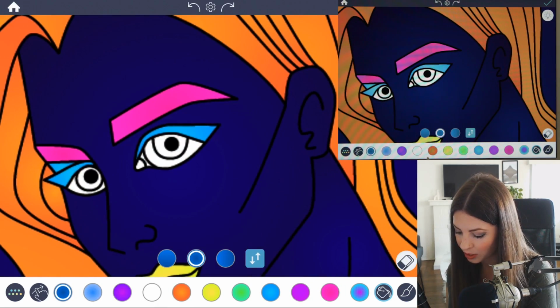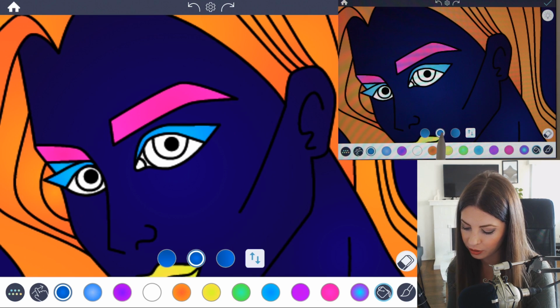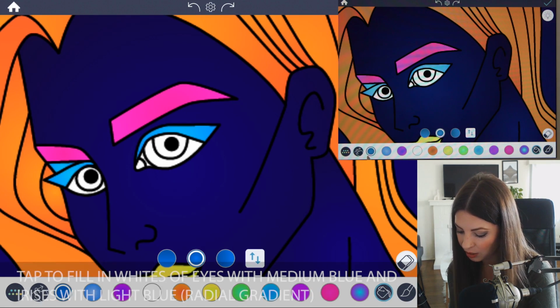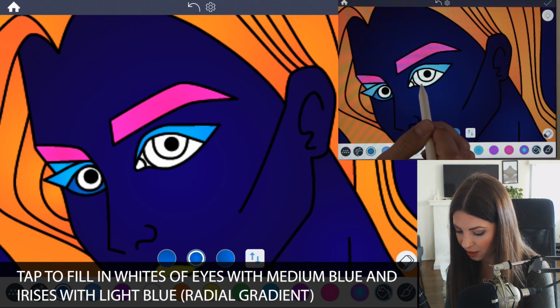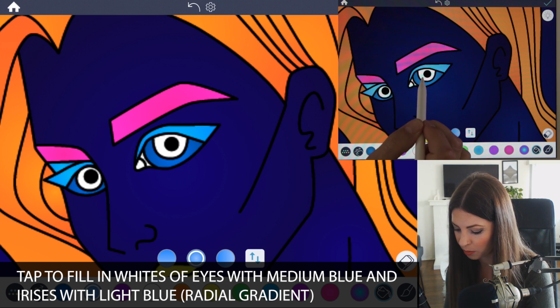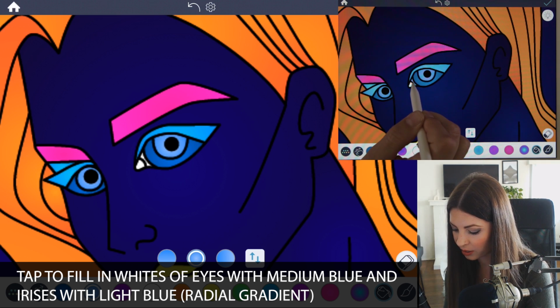Zooming in, I'm going to tap to fill. I'm going to make sure it's set to radial gradient with the lighter on the inside. Using that darker blue, I'll fill in the whites of the eyes, and then the lighter blue, I'll fill in the pupils and other areas of the eyes.